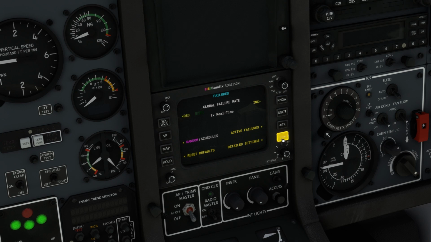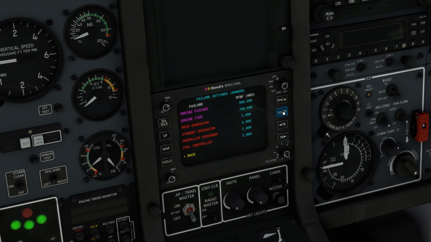From the detailed settings page, we can adjust the mean time between failure of each component, and that'll be saved for your next flight. If we'd like to see a failure less often, we increase the number. More often, decrease the number, or set it to off if you don't want that failure to impact your flight at all.